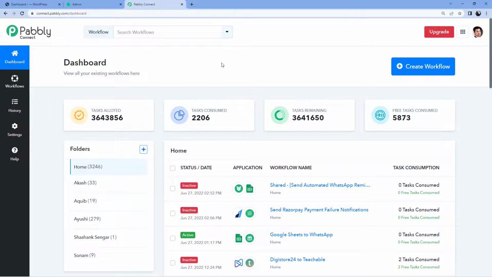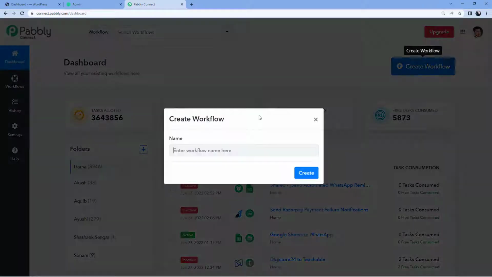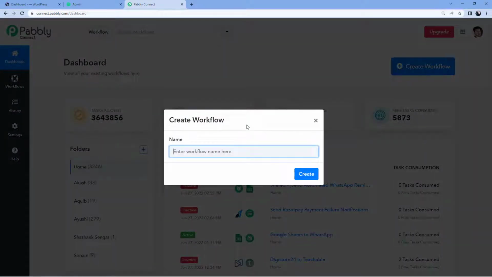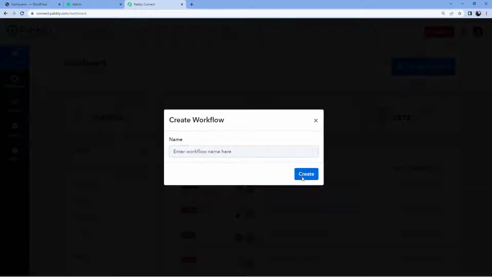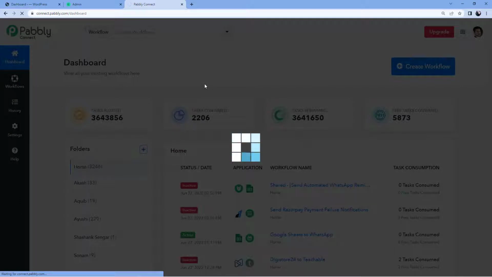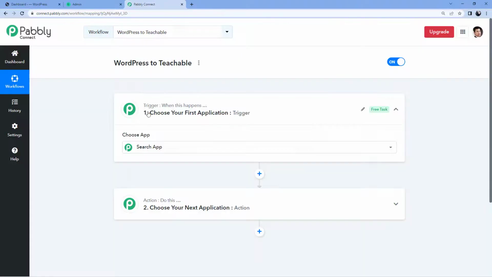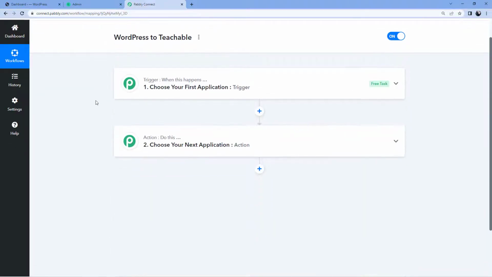So after reaching the dashboard, you just have to click on create workflow and give this workflow a name. For example, I'll name this workflow as WordPress to Teachable and click on create. Now we can see that our workflow is open over here.